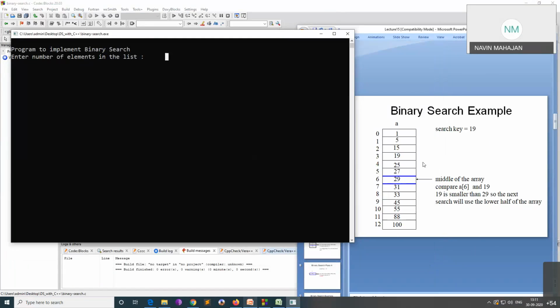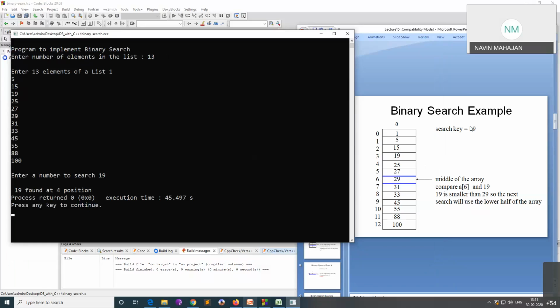So how many numbers are these? These are 13 numbers. What are the inputs? 1, 5, 15, 19, 25, 27, 29, 31, 33, 45, 55, 88, 100. So what number do I want to search? I want to search 19. So 19, enter. It will say 19 found at fourth position.